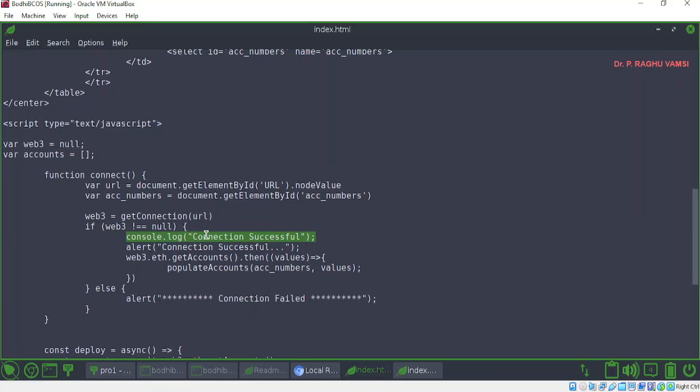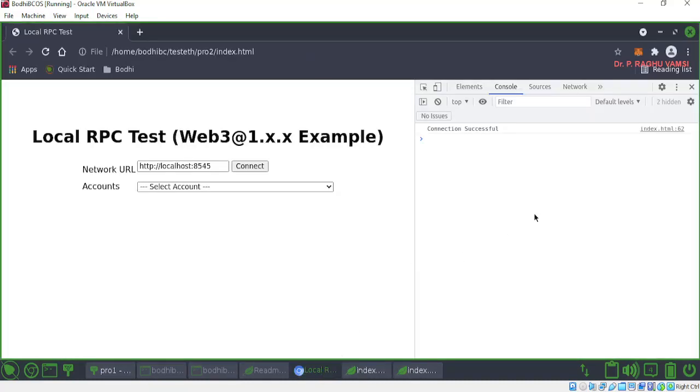Whatever I have written in the console.log will be displayed on the console of the browser here. If any incompatibility is there, or if any errors, bugs, or warnings have appeared, that will be displayed here. So by considering the warnings and errors displayed on the console of the browser, you can make modifications to the code so that you can build a workable code.